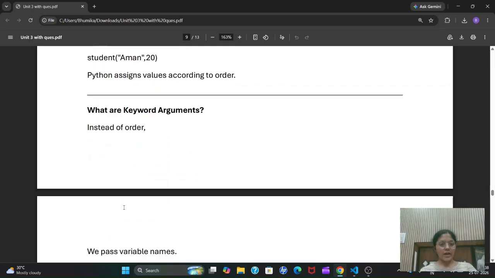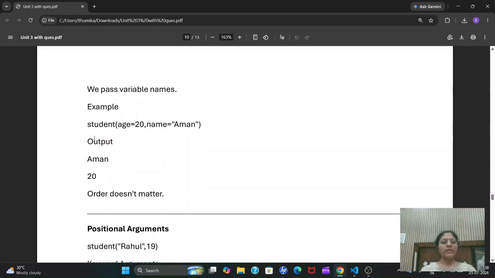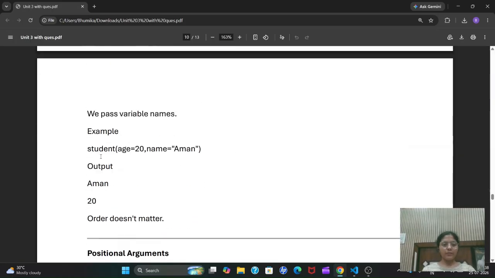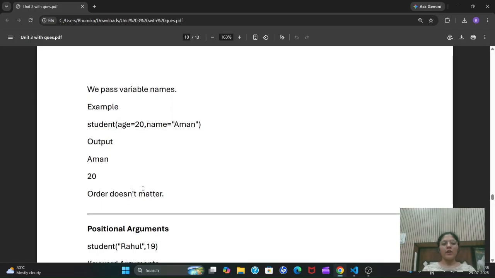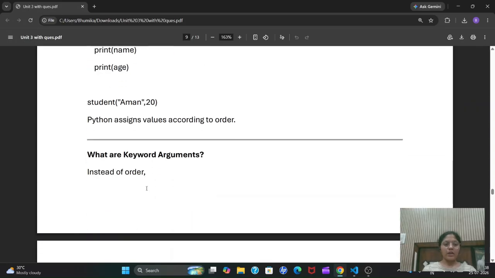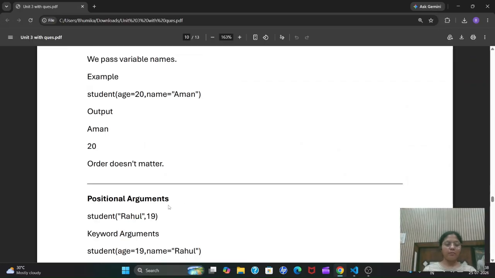So next, what is a keyword argument? Instead of order, we pass the variable name, like student age equal to 20, name equal to Aman. Here we don't have to follow the ordering sequence, because we have already defined the name as Aman and age as 20, so we don't need to get them in the correct order. So the output will be Aman and 20. Order does not matter in keyword arguments.